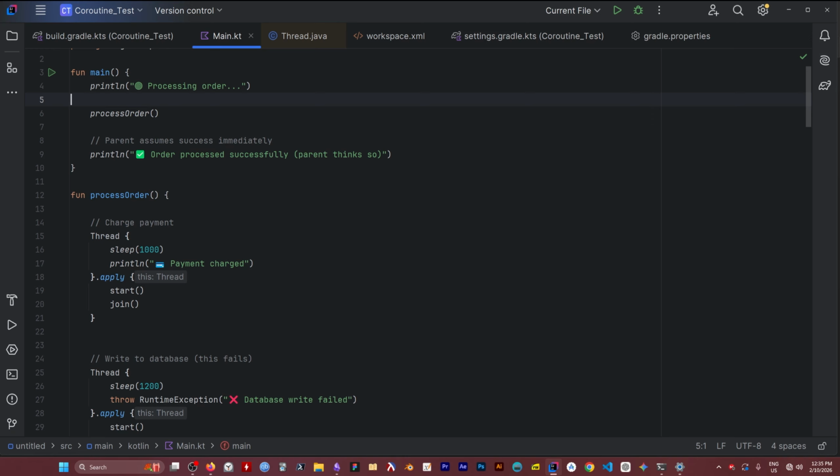Normally when a failure happens, you want to retry the operation or log the error, roll back the transaction, or stop the remaining tasks. But with raw threads, there is no built-in mechanism that informs the parent thread that one of its background threads has failed. Unless you manually implement communication between threads, failure can easily become silent partial failures.